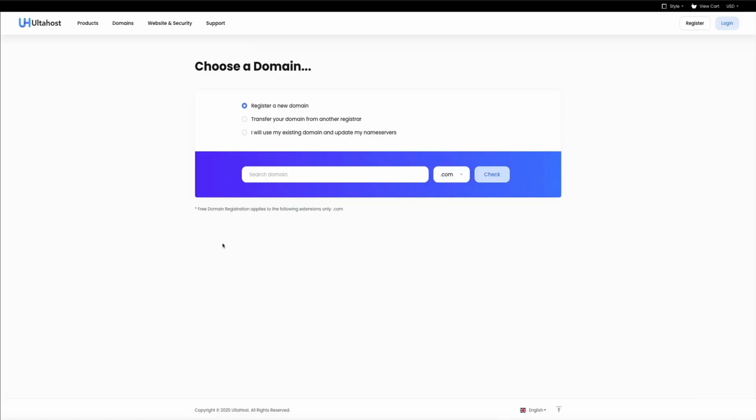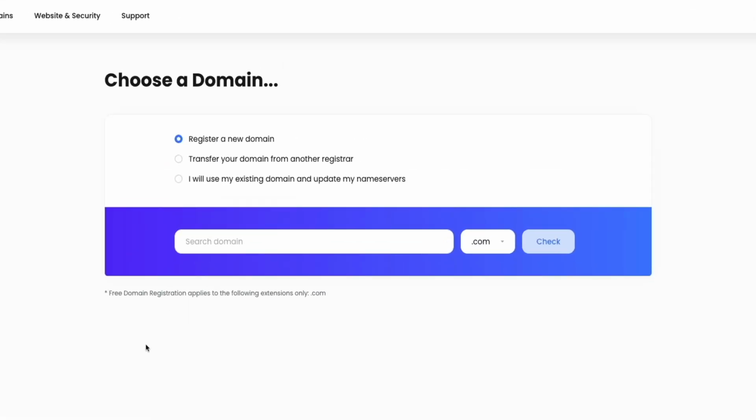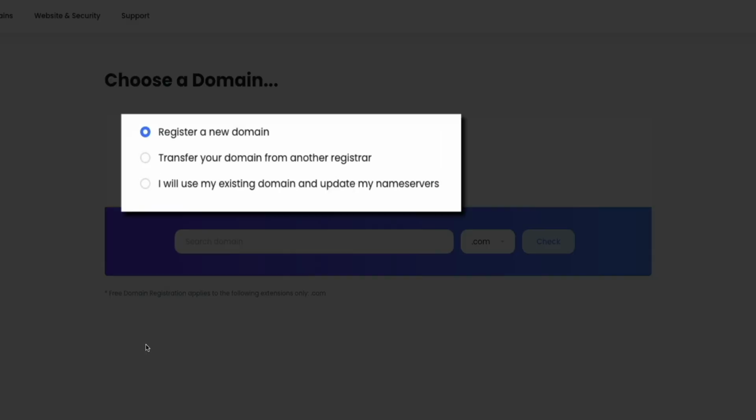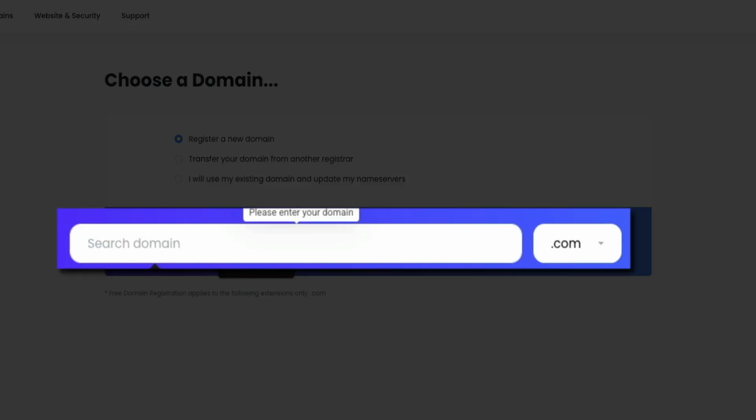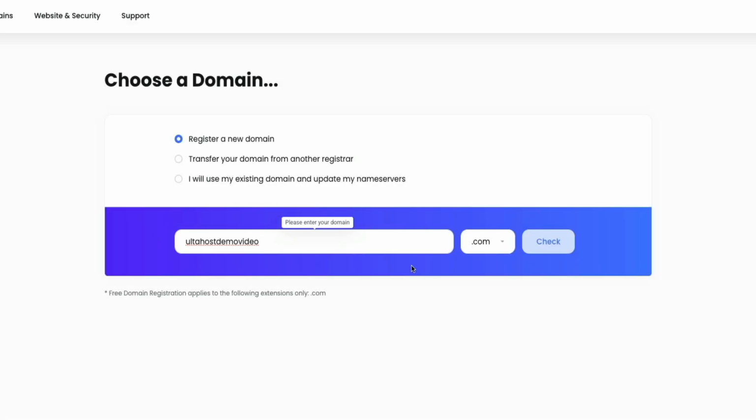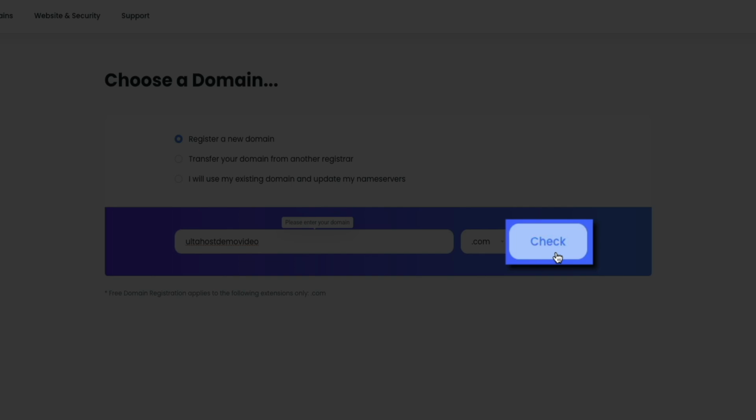And next you'll be taken to the domain setup screen. Here you'll need to decide how you want to handle your domain. And you have three options: register a new domain, transfer your domain from another registrar, or use an existing domain and update your name servers. In this example, I'm going to register a brand new domain. So I'll leave that first option selected, and then below that, type in the domain name that you want to use. And then make sure the extension is set to .com or whatever you prefer. And then click the check button.